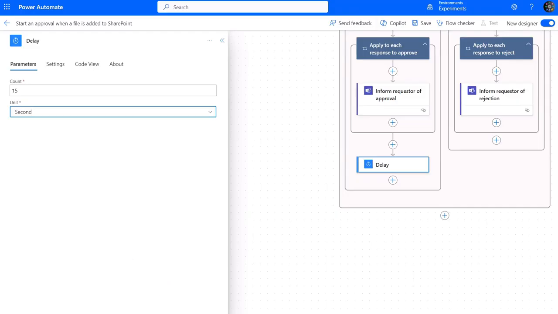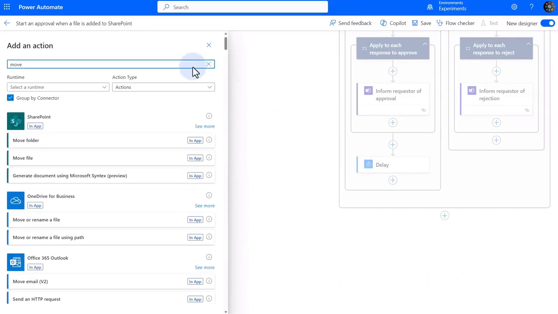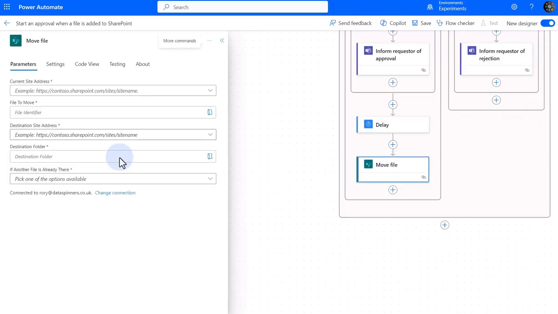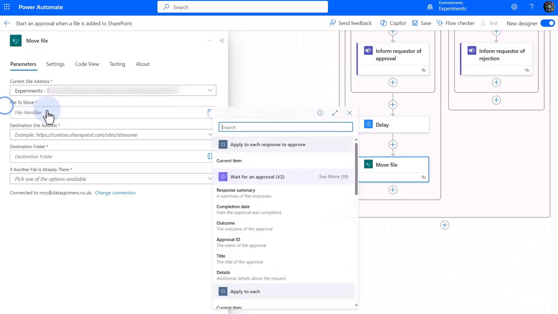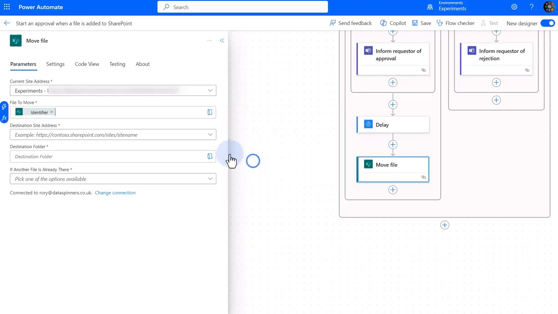The next part of the process is to move the SharePoint document. I'm going to hit the plus here, add an action, and I'm just going to search for move and select on move file. I need to tell it the site address and also the file identifier, which I can use as dynamic content. So I'm going to type in identifier, and I can see that I've got an option to select that. I'm going to select that there, and I need to now tell it the destination address and the destination folder.